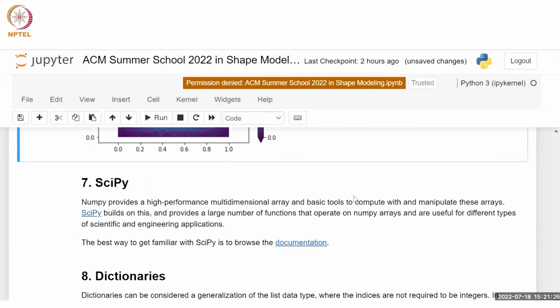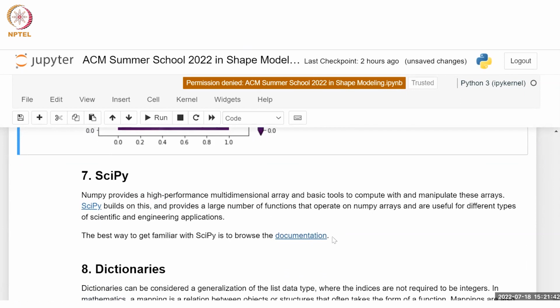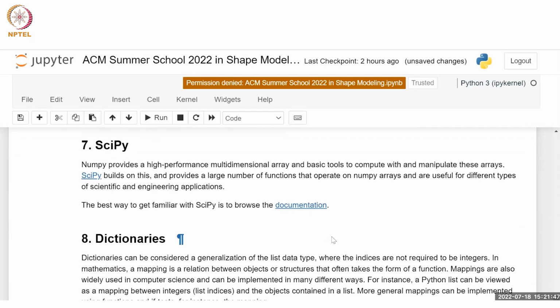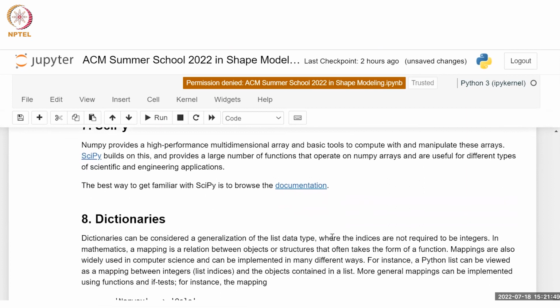Okay, so next is SciPy. SciPy provides a large number of functions that operate on NumPy arrays and are useful for different types of scientific and engineering applications. The best way to get familiar with SciPy is to browse this documentation, whose link is given here, and you can access it when it is uploaded to the Google Drive folder.